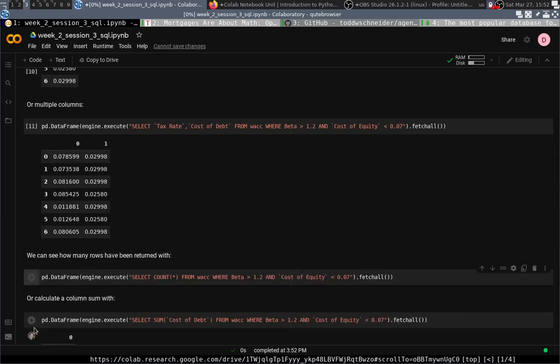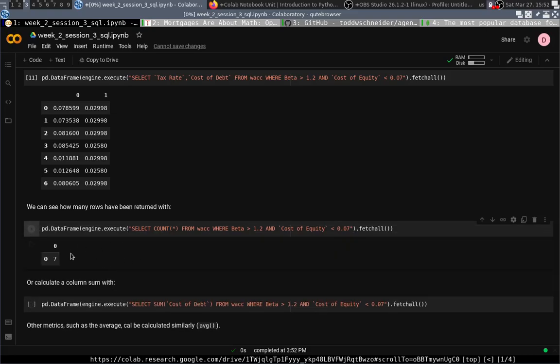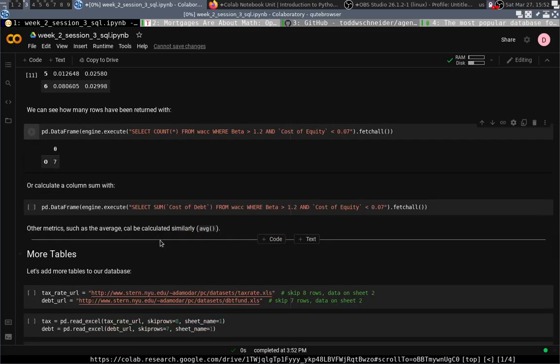What we can also do is some simple aggregation or calculation. So if we just wanted to know how many rows meet this criteria in the weighted average cost of capital table, we can use count here. As we'll see, it should be about 7. There we go. And we can also do some simple calculation.